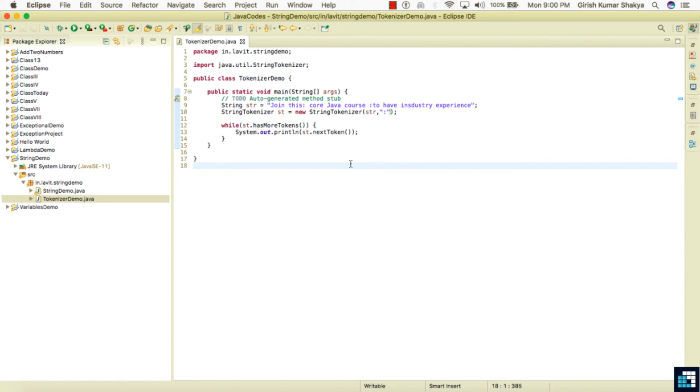So my friends, try it out by yourselves and try to create some strings. Use the string tokenizer to extract the tokens by using the spaces or by using the delimiters.